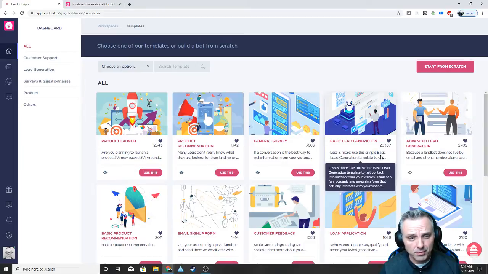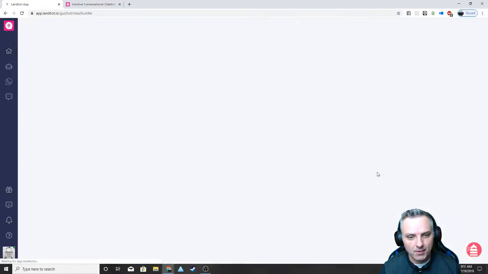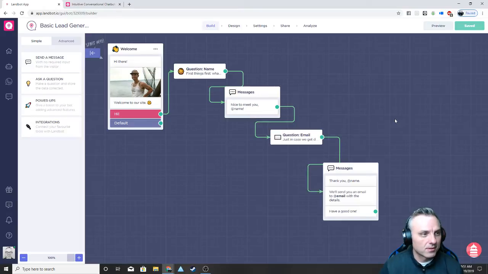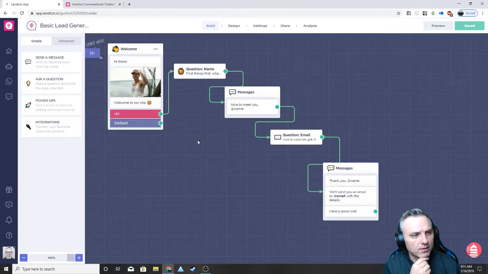Less is more. Use this simple basic lead generation template to get contact information from your visitors. Think of the fun, dynamic, engaging form that actually interacts with your visitors. So let's go ahead and pick that one. Wow, look at that. So this is just the basic lead generation. Right up here, you can use actual GIFs. That's something I'll probably do on a different live. I'll show you how to make GIFs and put them into your chatbot here.